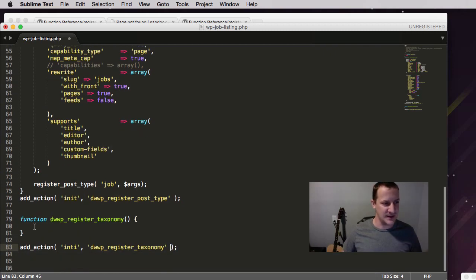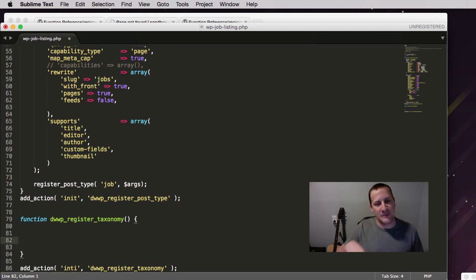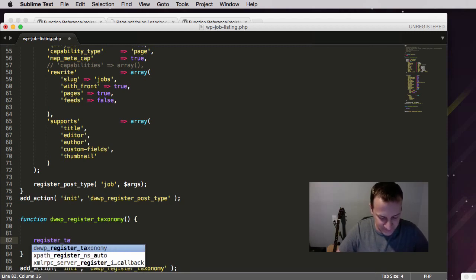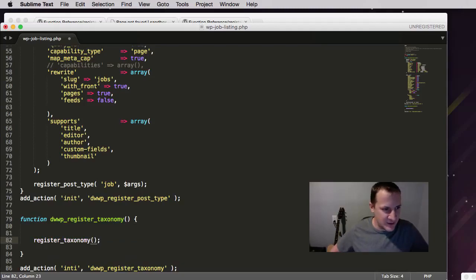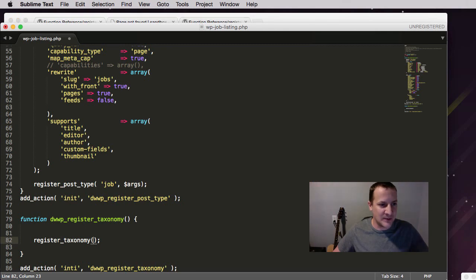All right. So I think we're going to try and do this one a little bit different than the last ones. We're going to work backwards, so to say. In essence, at the end of the day, we need to call register taxonomy. So let's do that. And let's look at the codex. Register taxonomy takes a string. This is the taxonomy name. So this can be whatever we want it to be. It just has to be unique. We're going to call ours location.